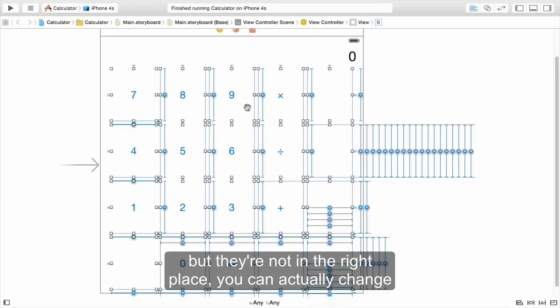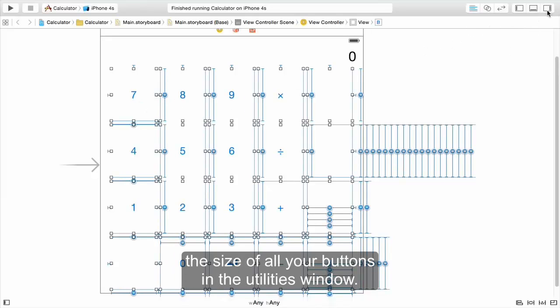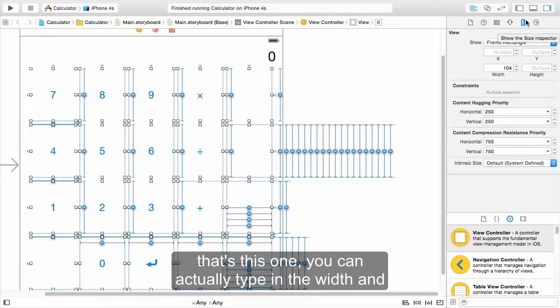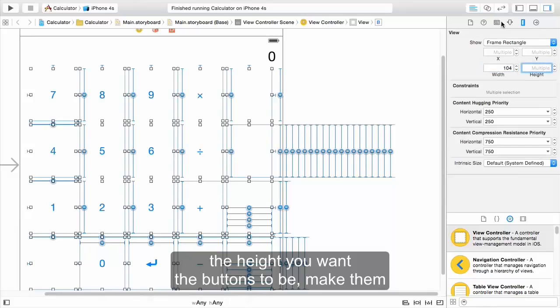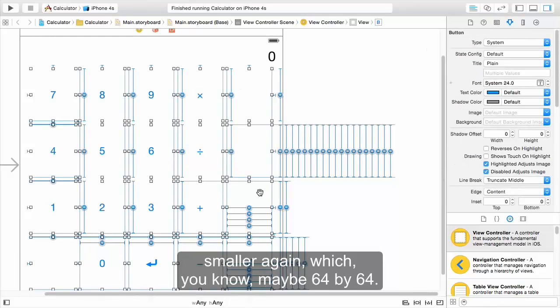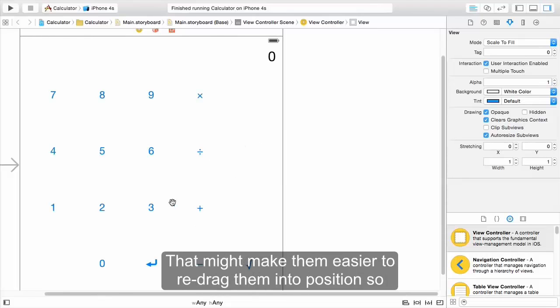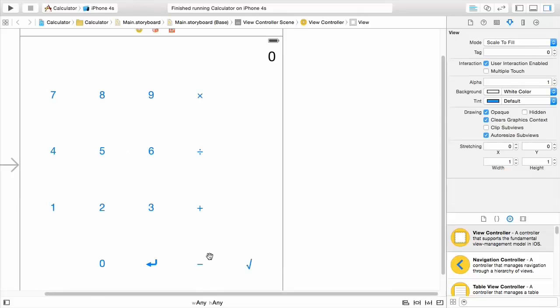If your buttons are really huge, they got really huge, but they're not in the right place, you can actually change the size of all your buttons in the Utilities window. If you go to the size inspector right here, that's this one, you can actually type in the width and heights you want the buttons to be. You can make them smaller again, which, you know, maybe 64 by 64. That might make them easier to re-drag them into position so that the blue lines are working.